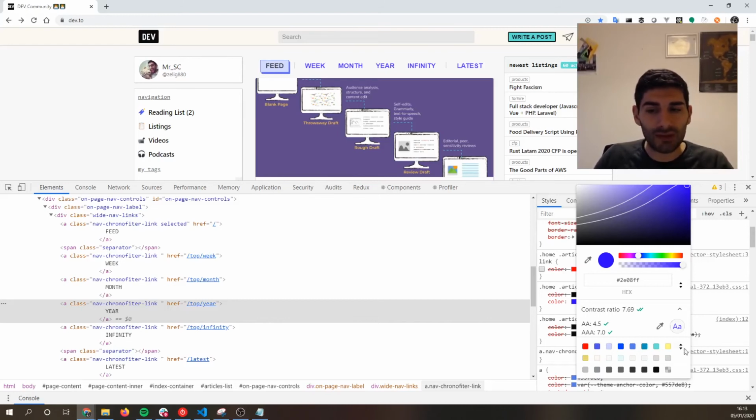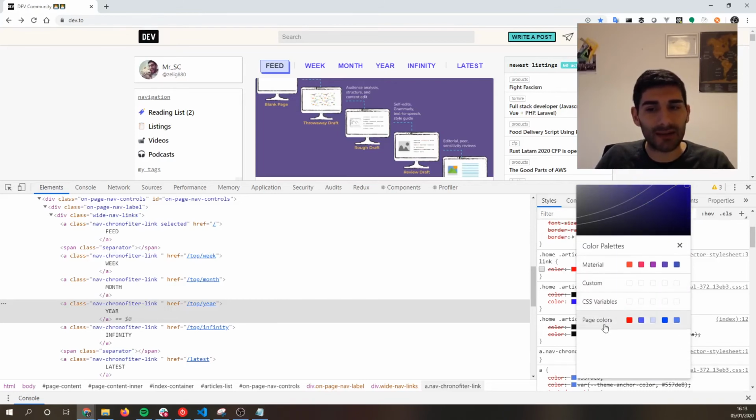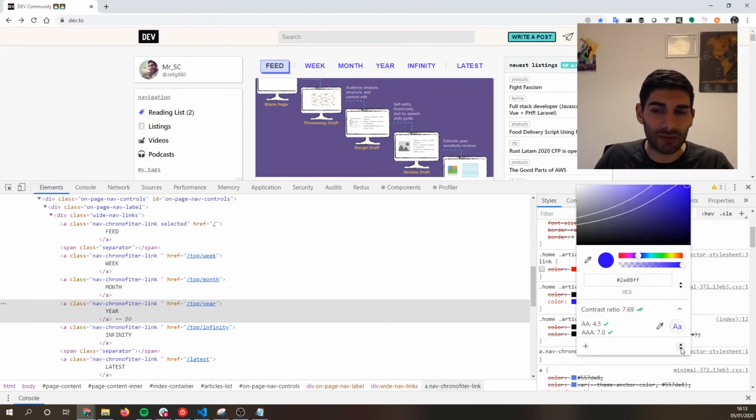Finally, what you can see down here is the color palette. If you click on here, you can see that there are some colors provided to you. Either the material design colors, or sometimes you can have CSS variables, or you can create your own custom palette. By doing so, you'll be able to use the same color over and over within your website, speeding up your development.